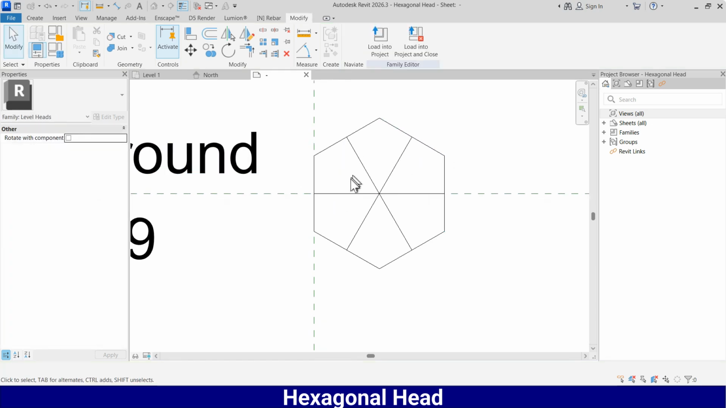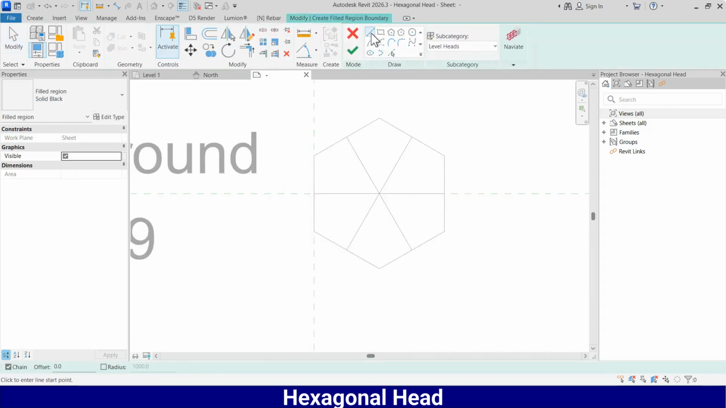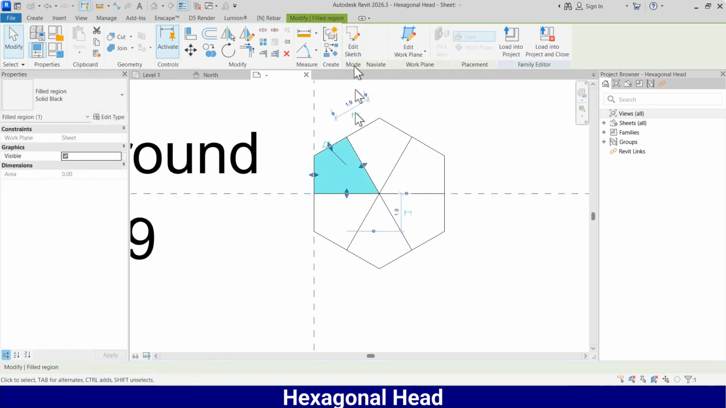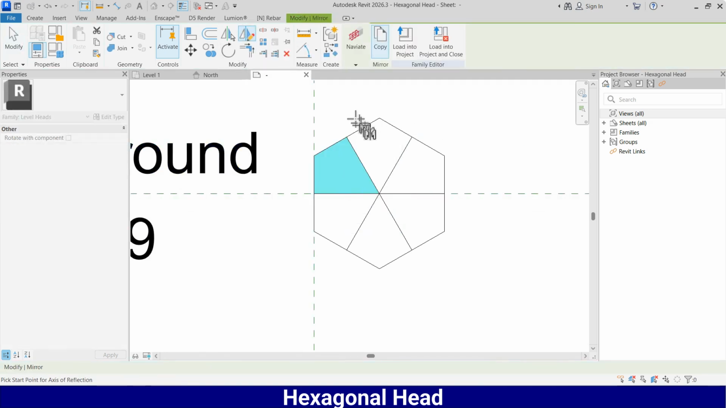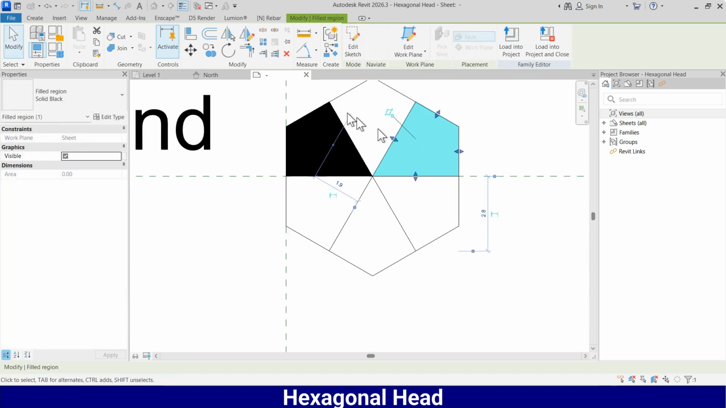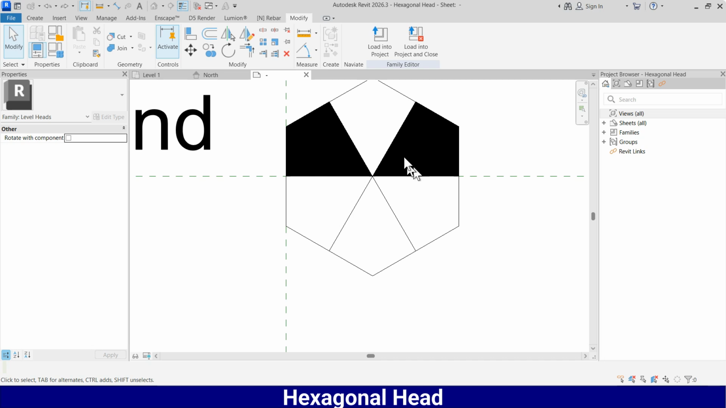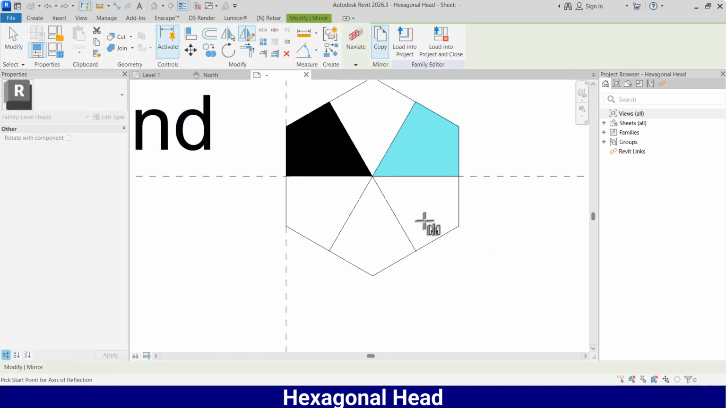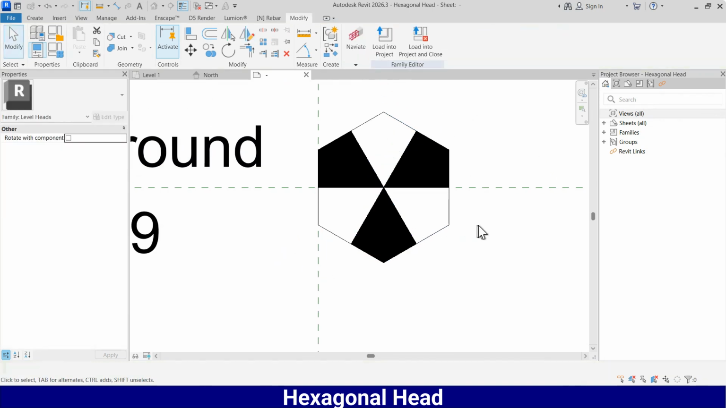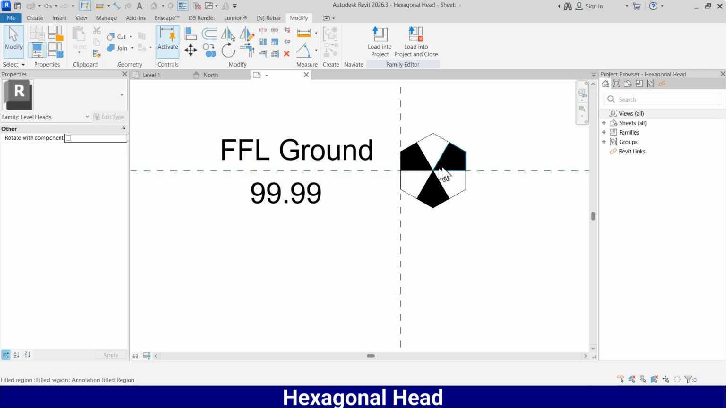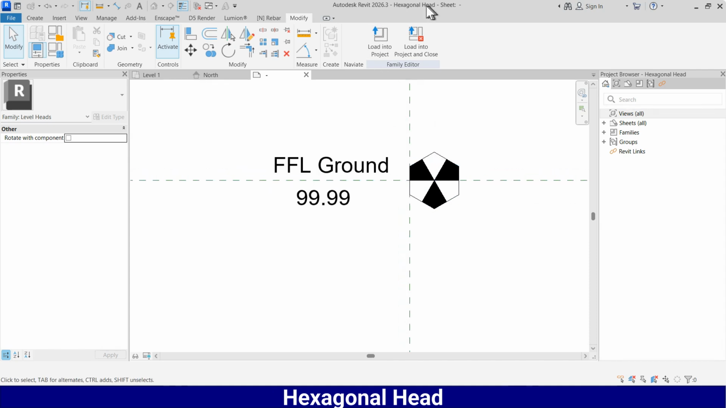Okay, and then we need filled alternative boxes, this and this. For this create filled region and this box, check it, and now you can mirror it from here to here, and then from here to here. Sorry, from here to here. Then you can see this is ready, and we have already named it.